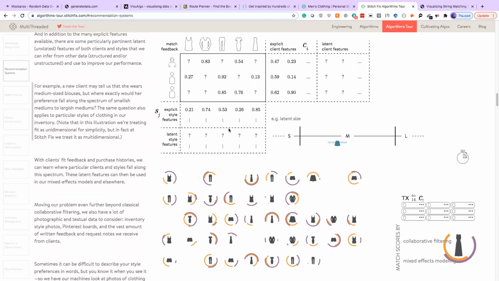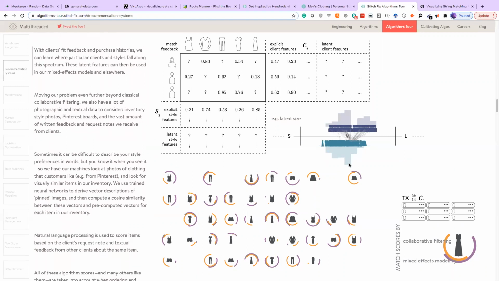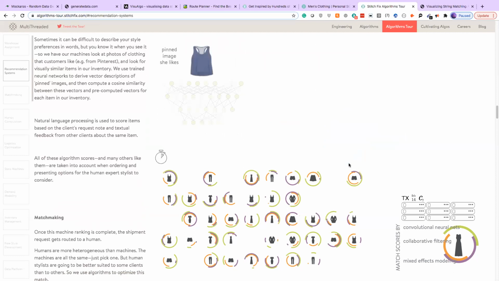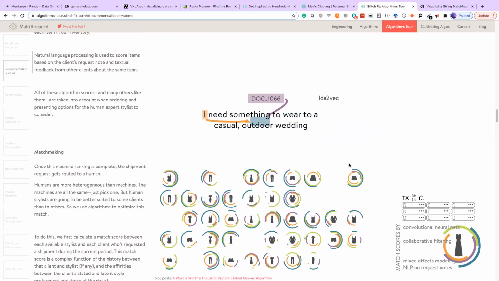Now, one other feature which is interesting here is the medium size. What is medium size? I go to a store, and I have to try out so many things to really find what my medium size looks like. Medium could be different for different people. You have to find out what that medium size looks like, because that can keep on changing also. That's one of the challenges. Now, when I'm working on a Google site, I need something to wear to a casual outdoor wedding.